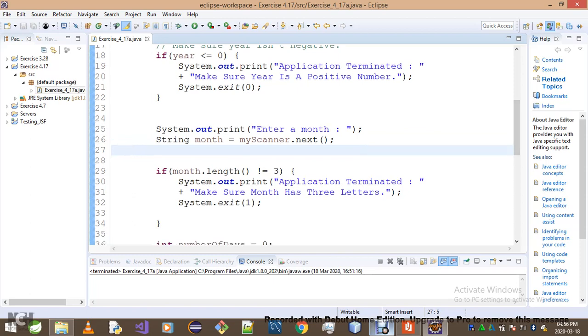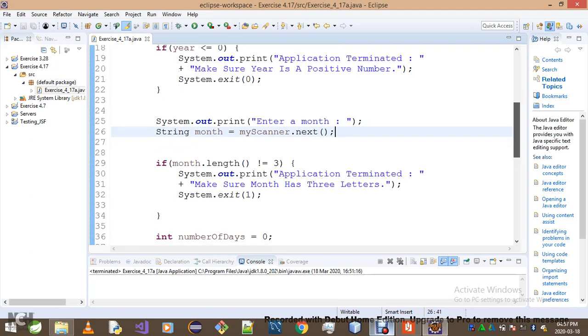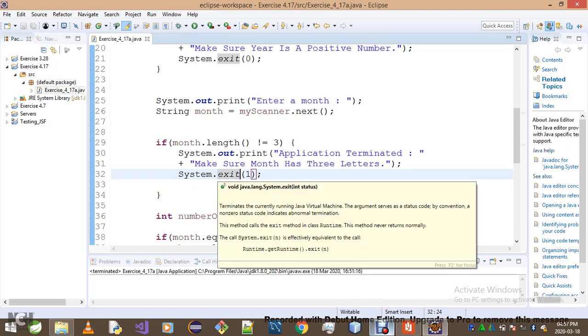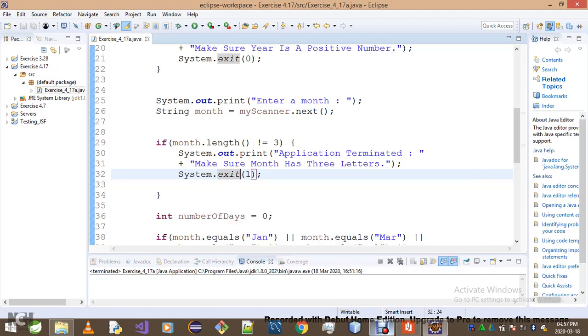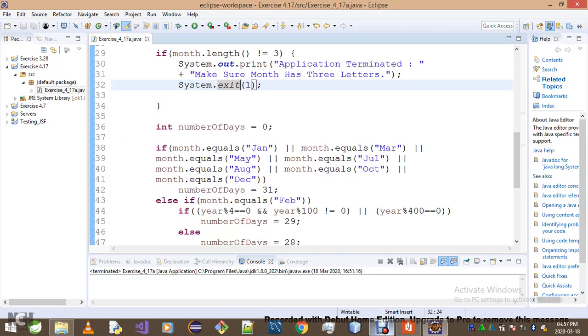Take note of this, folks. I used .next here, not .nextLine, and I'm going to get back to that later, why I used .next and not .nextLine. What I then do is simply check that the number of letters given by the user is 3. And if it's not, I'm terminating the program. Given that the number of letters on the month that the user decided to give me is 3, I will then check.